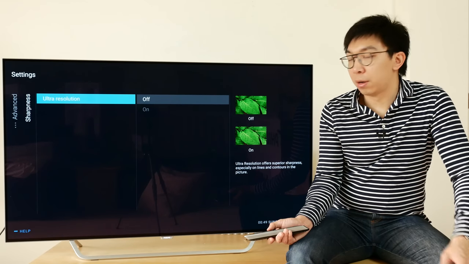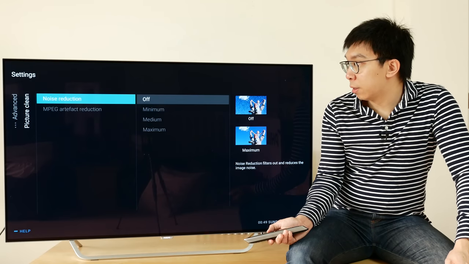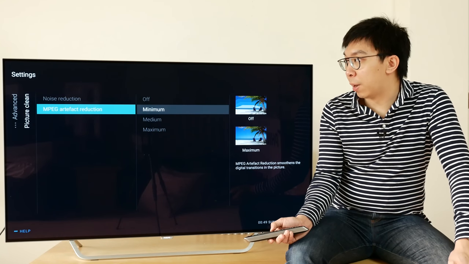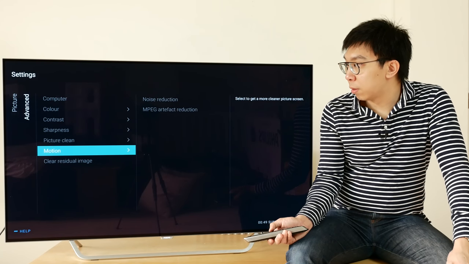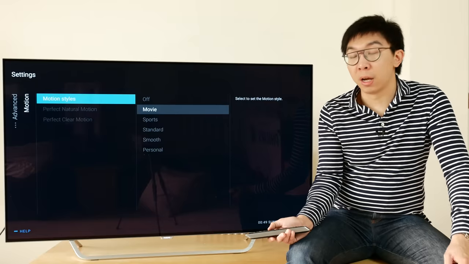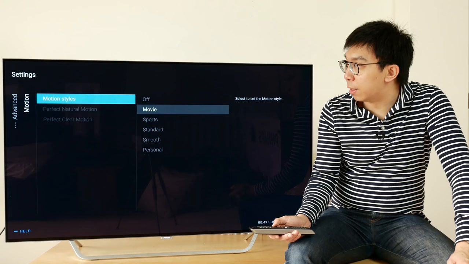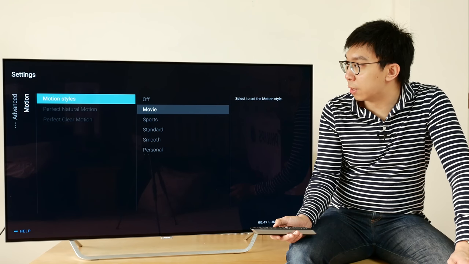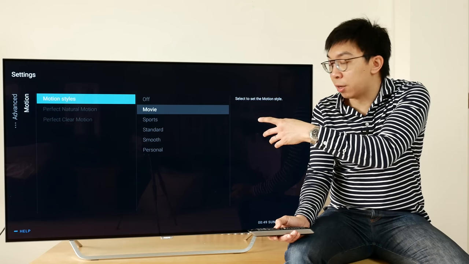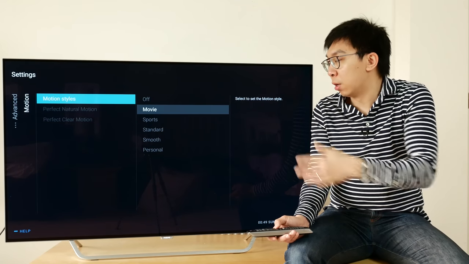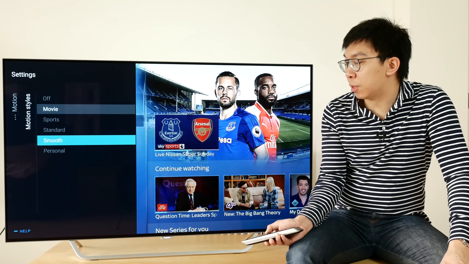Sharpness, right? This is more edge enhancement. Picture clean, noise reduction, and MPEG artifact reduction for less than pristine sources. Motion. I've always liked the motion handling on Philips televisions, and this year what they are actually doing is that they are growing out the perfect natural motion and the perfect clear motion sub-controls if you choose the movie or sports or standard or smooth preset.